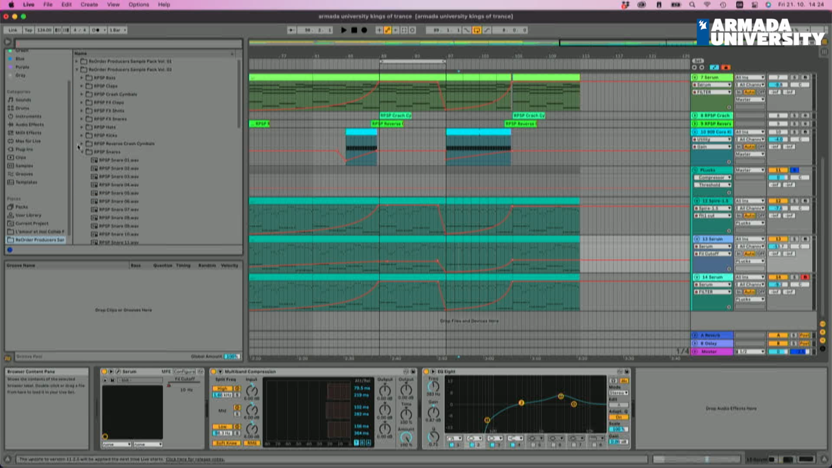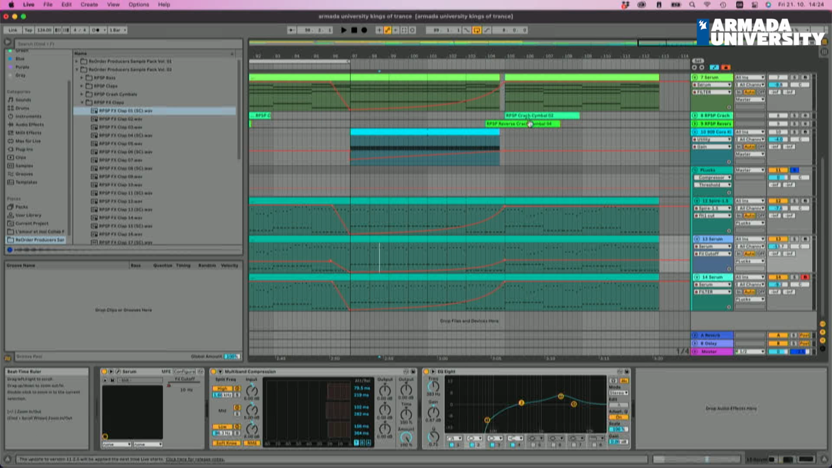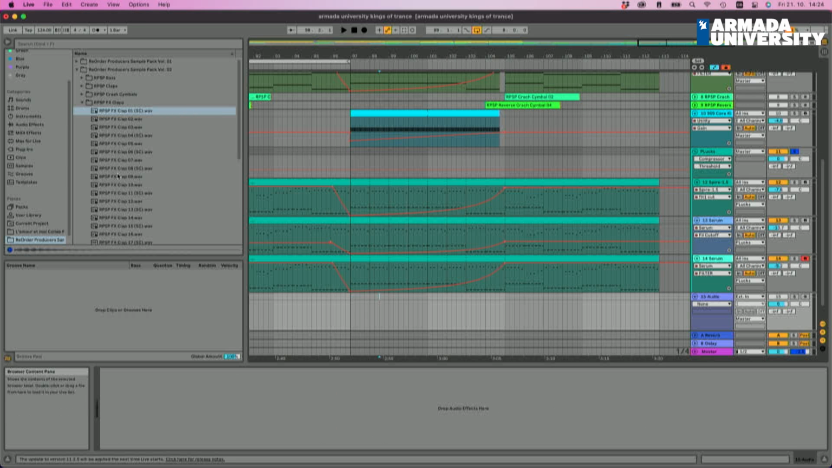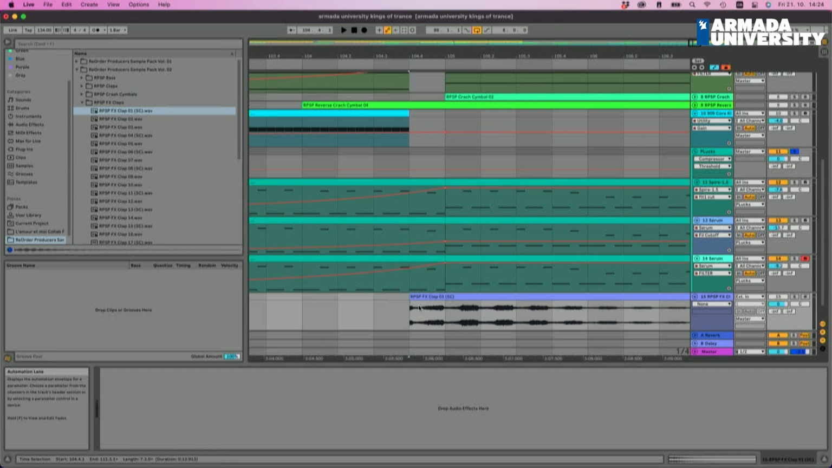Effects. Snares? Claps? Yes, use this one. That one always works. Please don't use it. I used it too many times. Our tracks will be clashing when we mix them together.